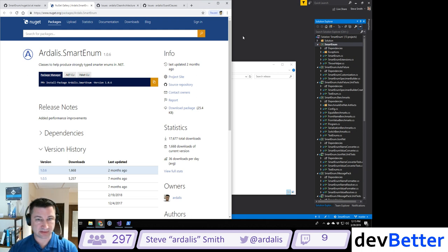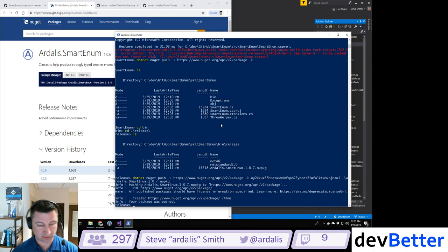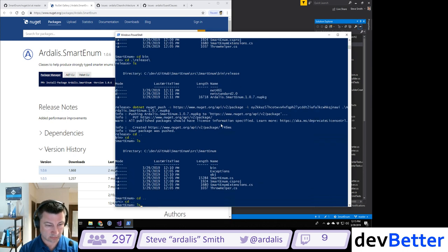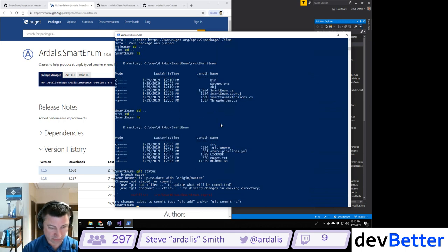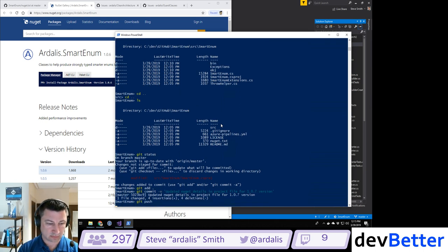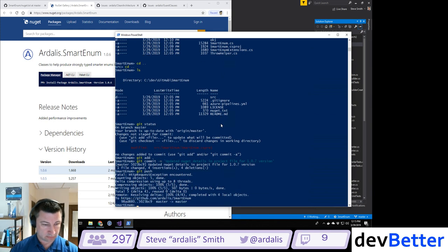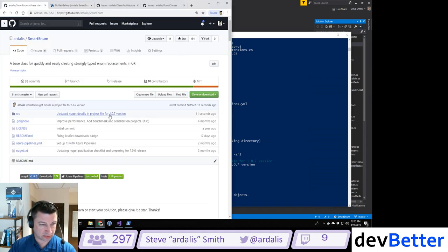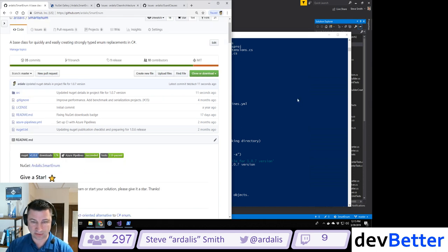Nope. Alright, so I did update some things that should go into GitHub. So let's go back to the root. See what we have. Pretty much just the project file. So we'll add everything. Updated NuGet details in project file for 1.0.7 version. Alright. That seems to have worked. If I come back out here, my change is there. That should kick off a new build on the Azure pipeline.